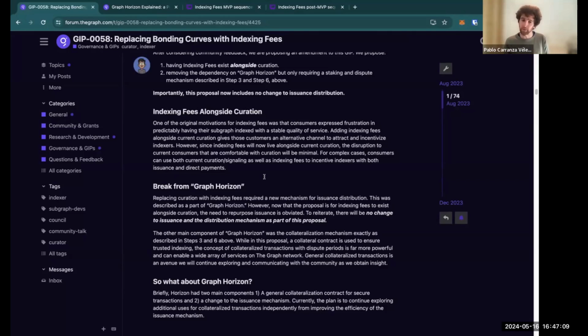So the way we're thinking about this now is different from that original mechanism in that it's much more reliant on automated selection. That is kind of the thing that we're building, the thing that we think will provide the best quality of service for consumers, the best overall values-aligned design for the network. And at the same time, we've removed this idea of replacing issuance.